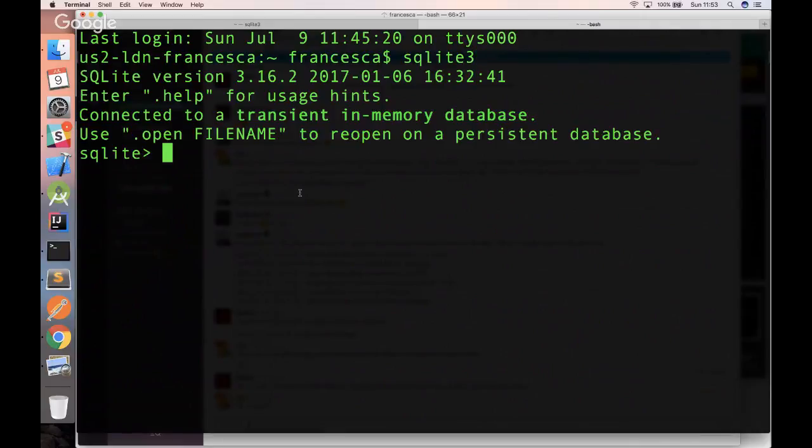So this is opening SQLite. If I type .help and enter, then I will get the list of all the commands that I'm able to perform in SQLite. But if I want to open a DB file, what I will be doing is .open and then the file name. I think there is a suggestion in here as well.